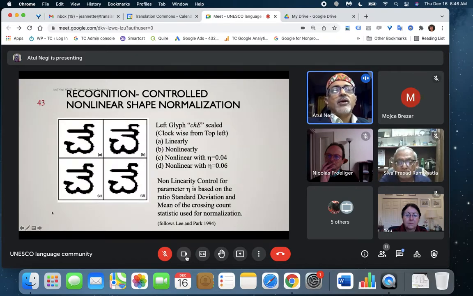These are some details about how, using nonlinear shape normalization, we will be able to scale up and down and be able to recognize well.